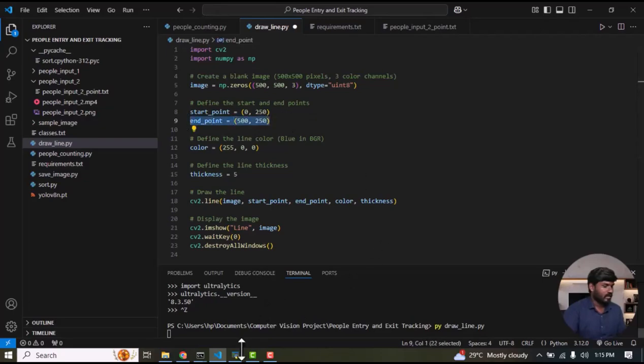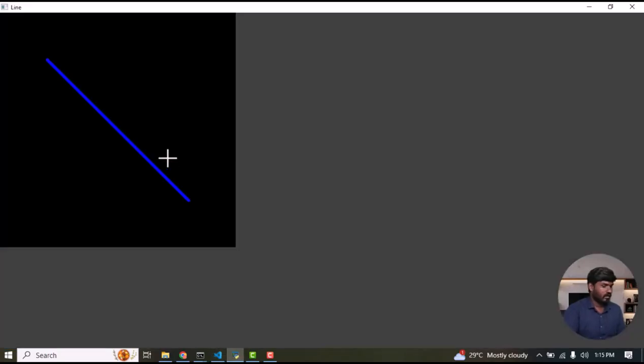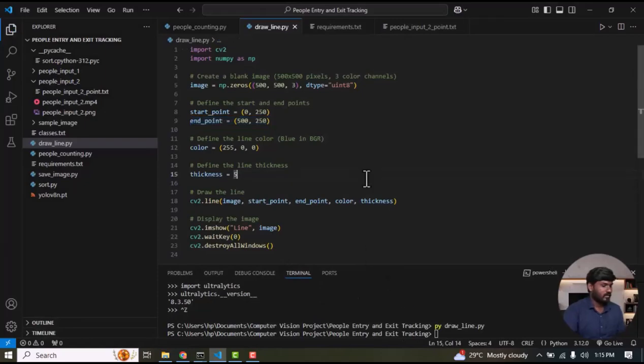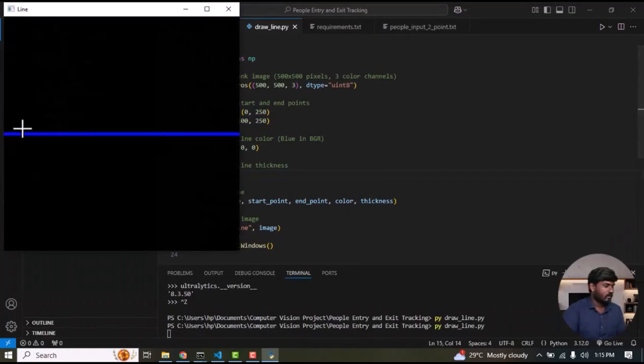Next I'm going to exit and run it. Just press 0, then save and run. Draw a line. Now we've drawn a line in the center of the image.